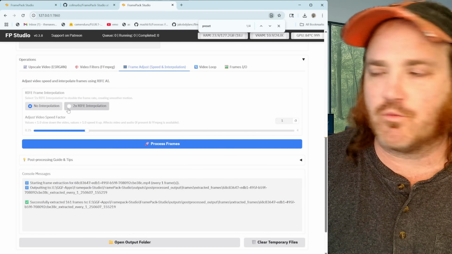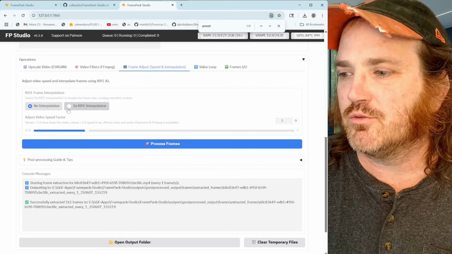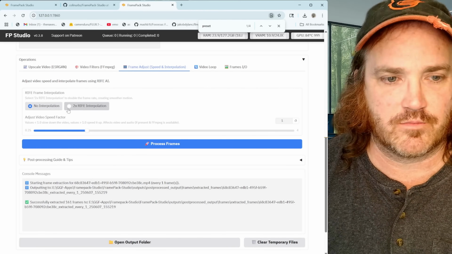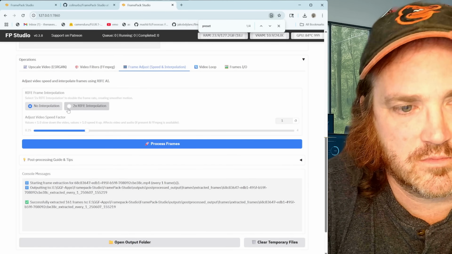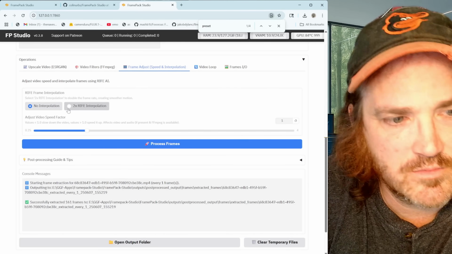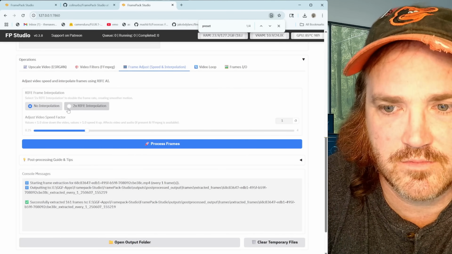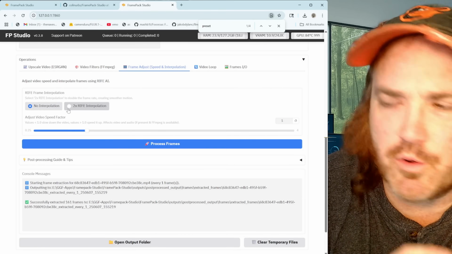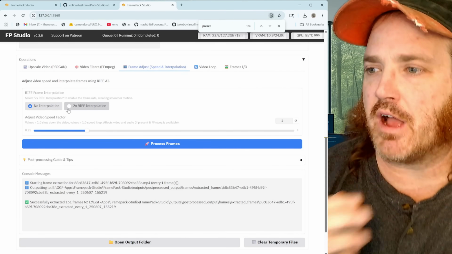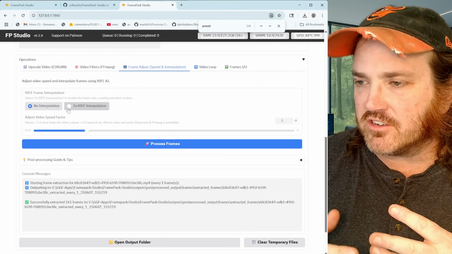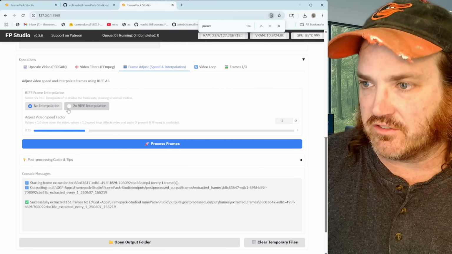We've got 2 times RIFE interpolation. Pick up where you were at. Yeah, so no interpolation would just be if you wanted to adjust the speed of the video and not change the number of frames, you could drag that slider, run it, and it would change the speed of the video. So it would actually go faster. So it'd be like if I was walking a certain pace in the video, I'd be walking a faster pace.